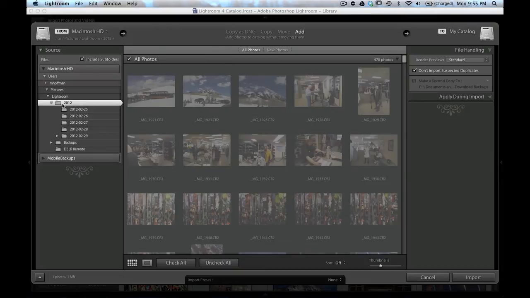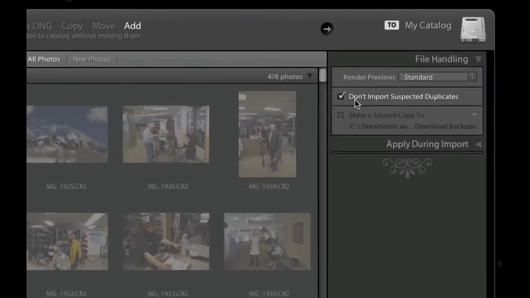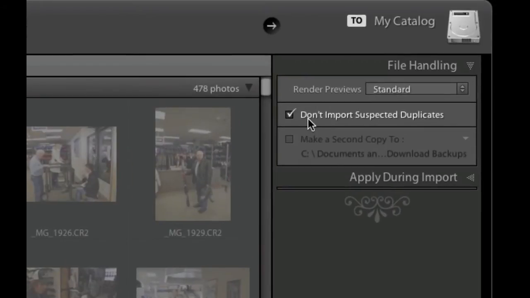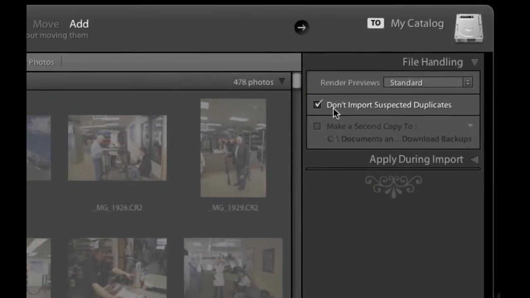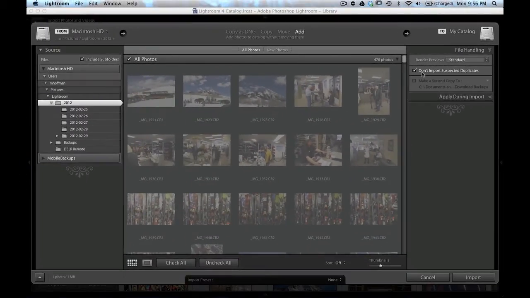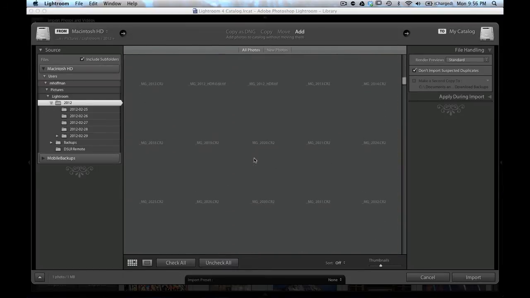We'll click this folder. Now, we'll want to make sure that we're set to Add at the top, which will add photos to the catalog without moving it. And also notice on the right-hand side, I have a check mark under Don't Import Suspected Duplicates. Now, this is really important because if you don't have this checked, you'll re-import all your images again and you'll have a double copy of every image in your catalog. So make sure you keep this checked, and that's why all these images are grayed out. These are images that are already in the catalog.